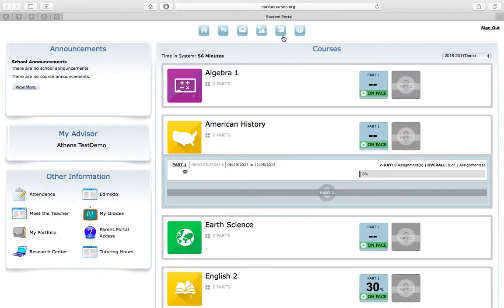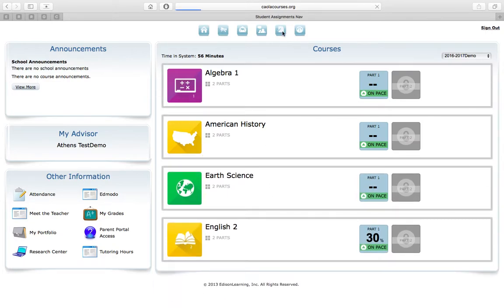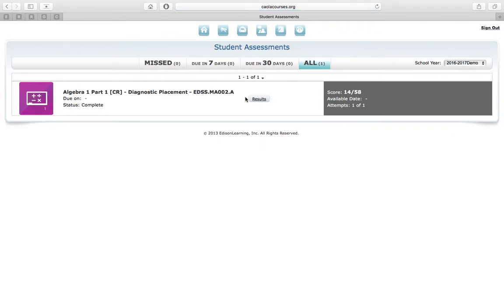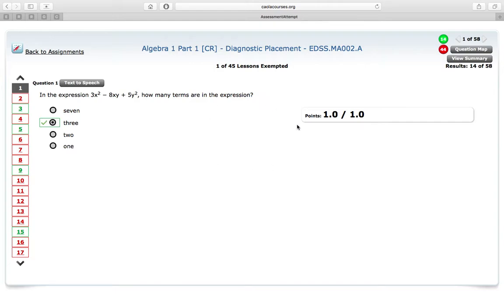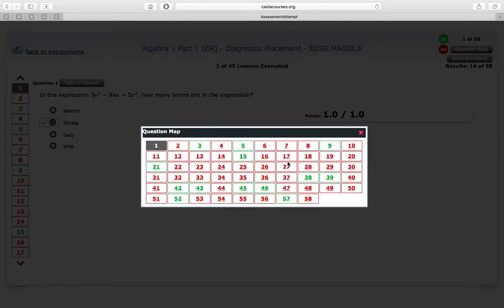If you finish one, of course now it's not going to cooperate with me. If you finish one, you can find it in here. So I finished the Algebra 1. Click results. Here you can see all your results. You can look at the question map and go to whichever one you want.